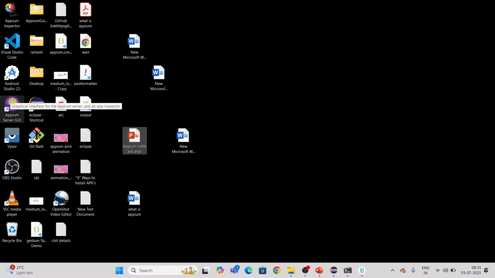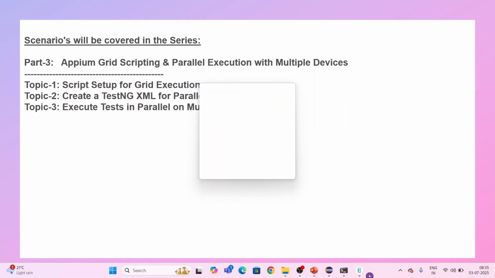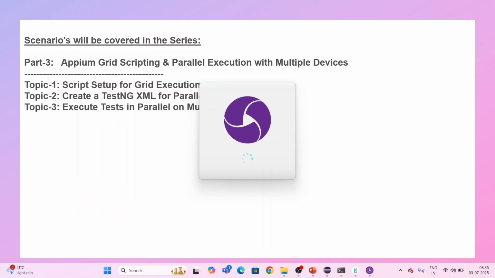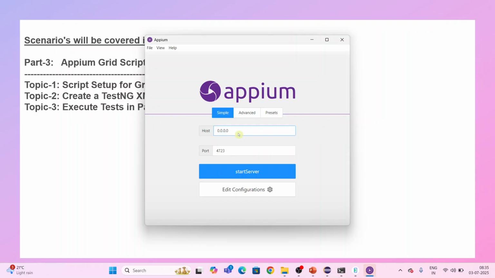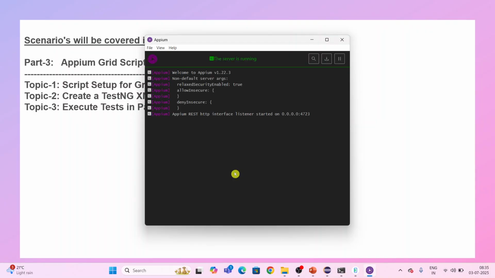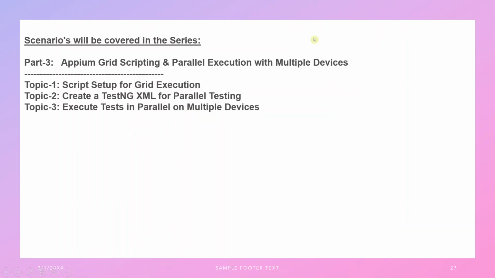We can start the Appium server by using the GUI, or you can start it from the command prompt. I'll show that also. In the command prompt, we can start with appium -a 0.0.0.0 -p 4723. You can start like this also. Here I have started the Appium server through the GUI. We have given the host, and 4723 is the port. So the Appium server is started.